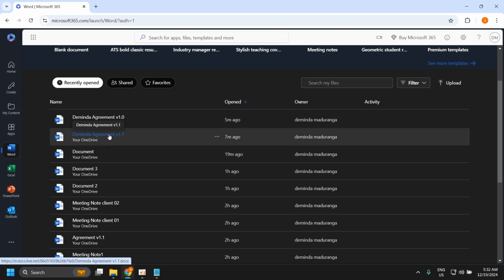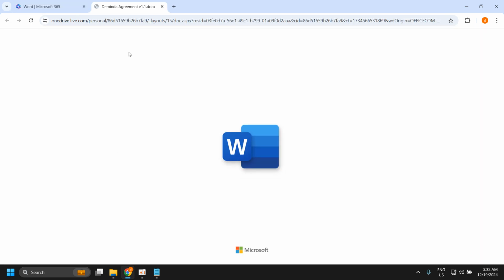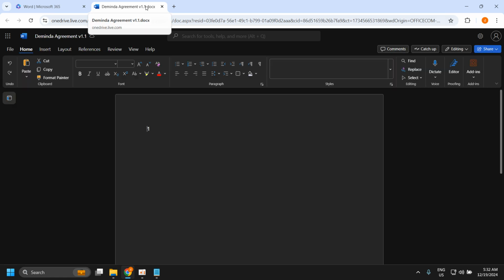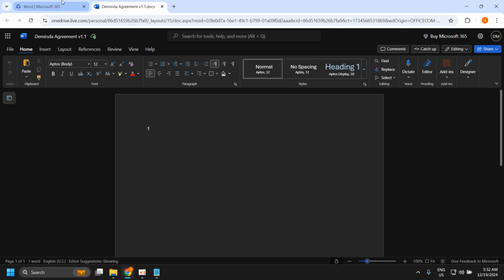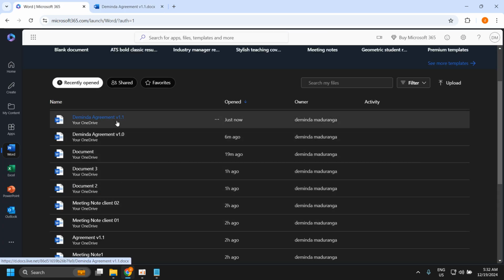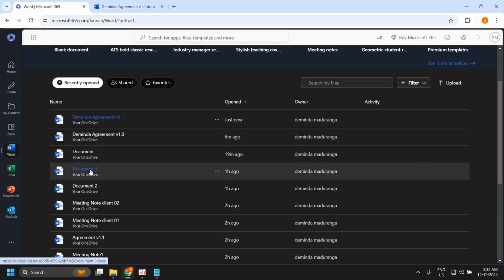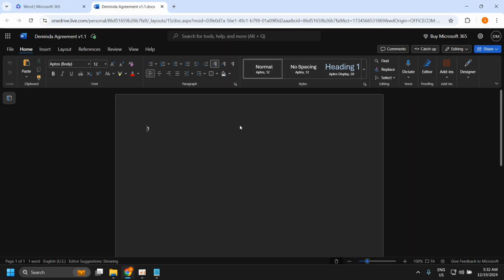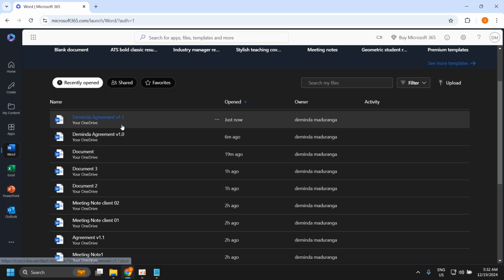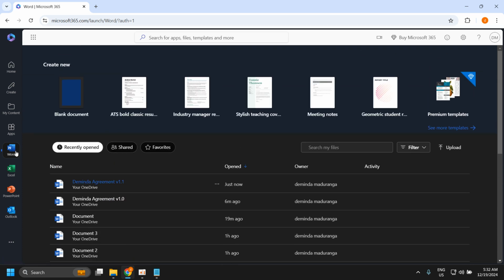So if I were to click on the name, that document is opened in another tab. As you can see, it is open on another tab. Similarly, if you want to open any document, just click on the name of the document and it will open the document on a new tab. Instead of opening documents from the Word welcome screen, there is another method.